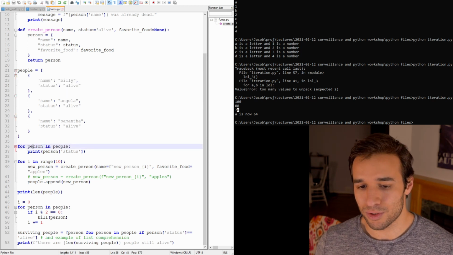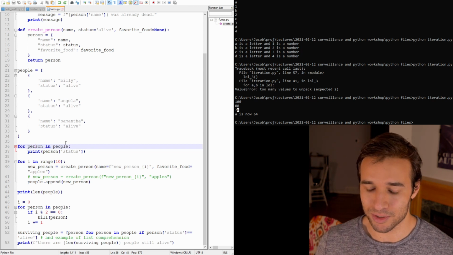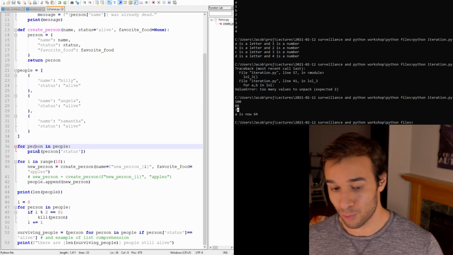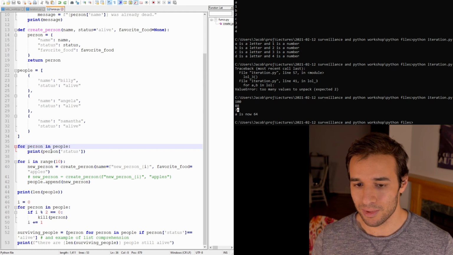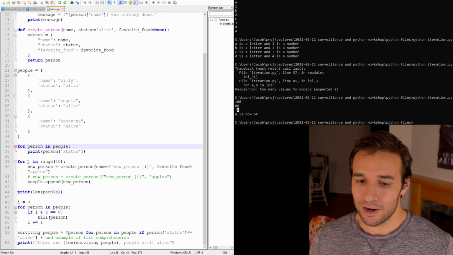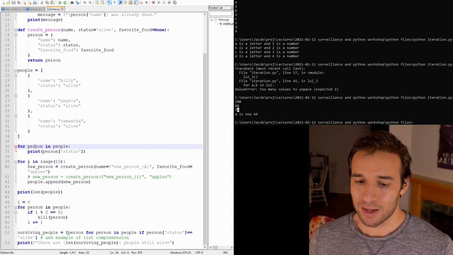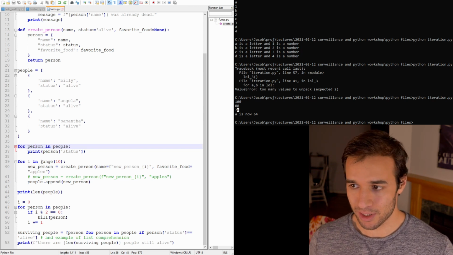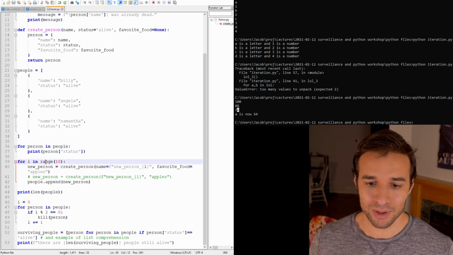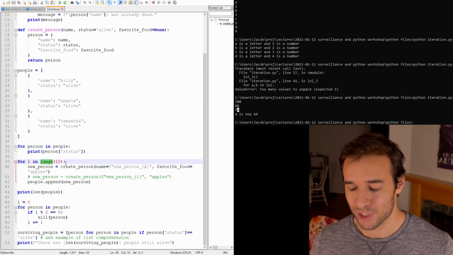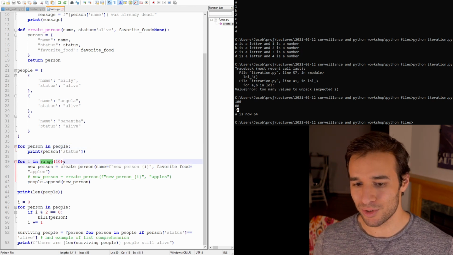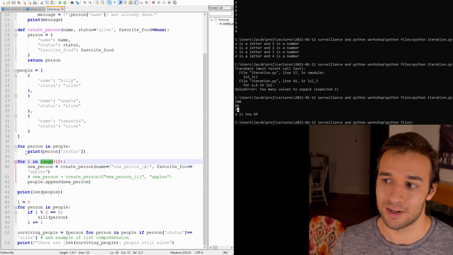Now we are going to loop through this list. Remember, it's a 3-element list, so this loop will run 3 times. Each time, it's going to print person status. Now we have a for loop again, and instead of looping over a variable, we're going to do a specific number of loops. The way you do that is through the range function in Python.